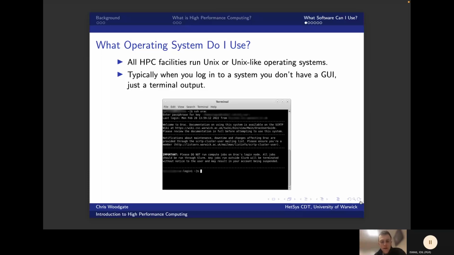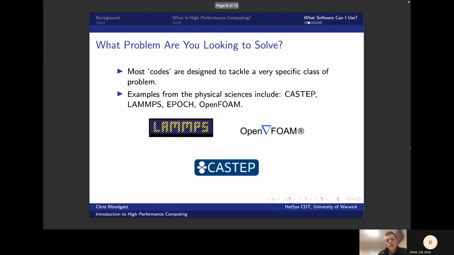And this is what it looks like. And if you're interested in this sort of thing, when you log in, you log into a login node, and they don't like you to run calculations there. You have to actually submit them to a queue. But anyway, that's kind of the operating system. It's Unix or Unix-like. So you can imagine this command line where you can start typing commands.